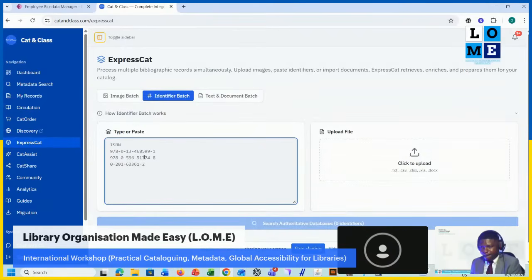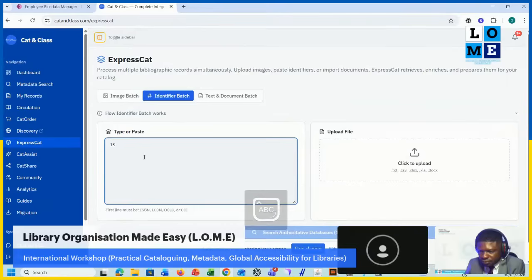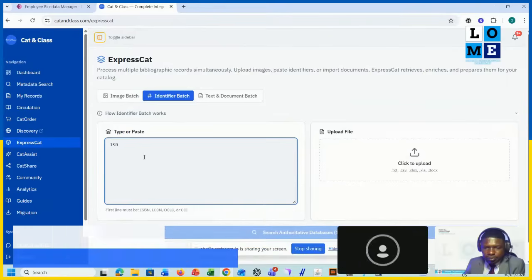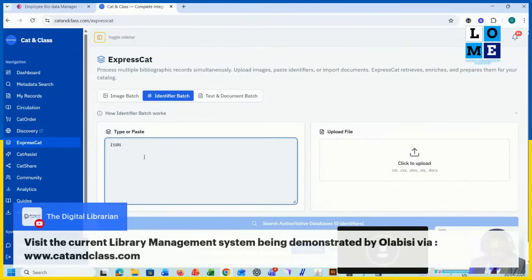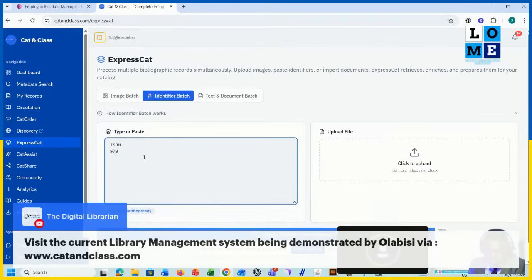On the Express Cat, imagine you have a lot of books in your cataloging section and you want to process them. You don't have to disturb yourself again. All you need to do is define the field you want to use, which is the ISBN. Then you start typing the ISBN into this box.